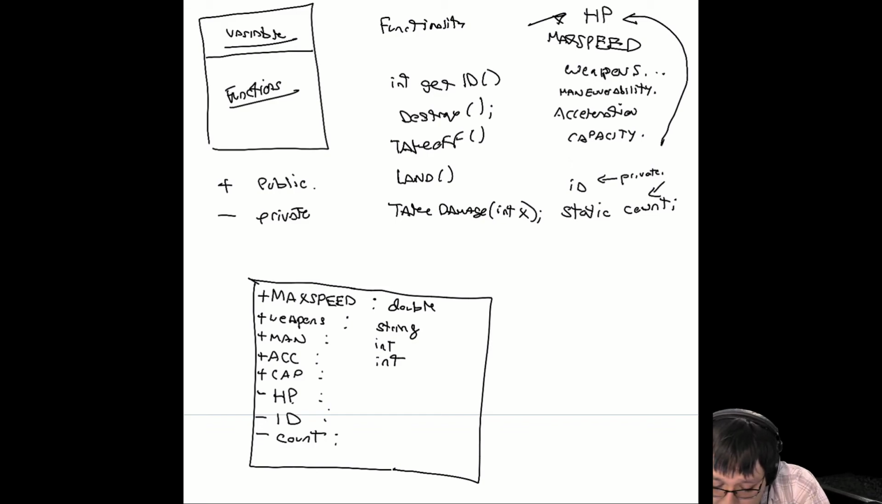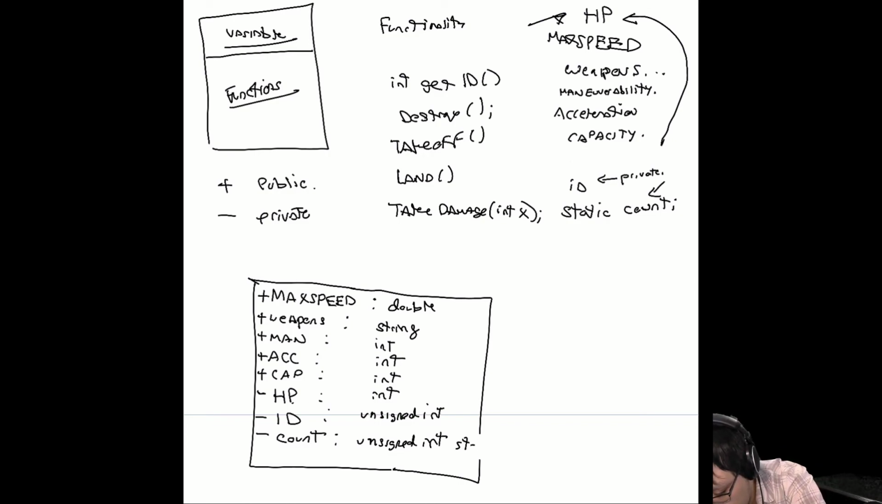And capacity, it'll be an integer as well. And then HP will also be an integer, 0 to 100. ID can be an unsigned integer since we don't need negative numbers. And count can also be an unsigned integer. However, we need to put the word static in there as well. So just throw in static in here as well for the count.